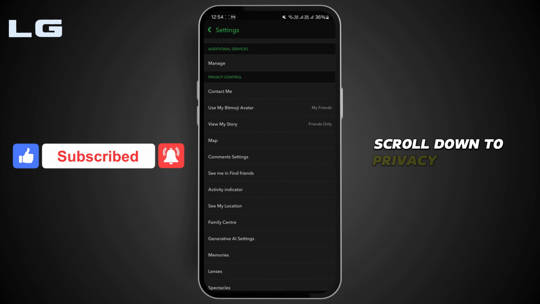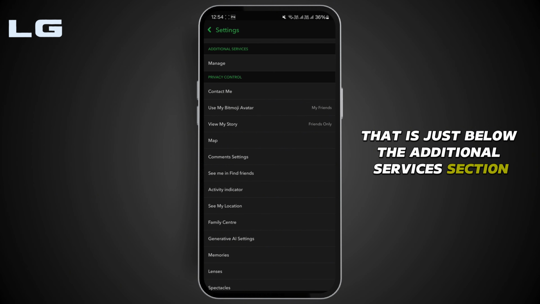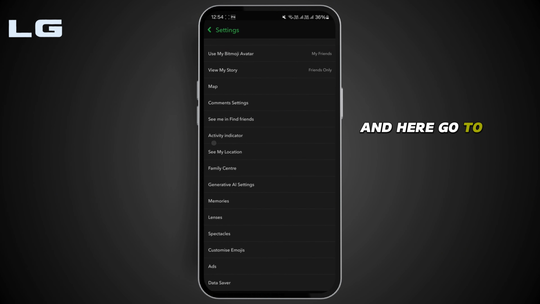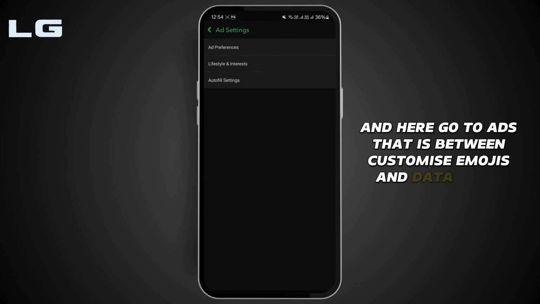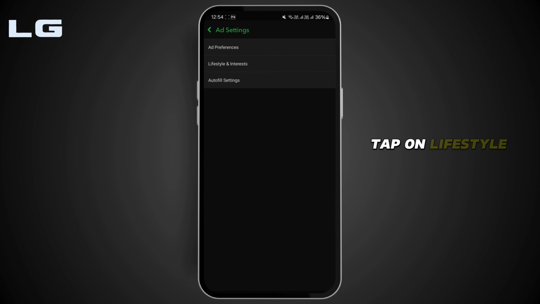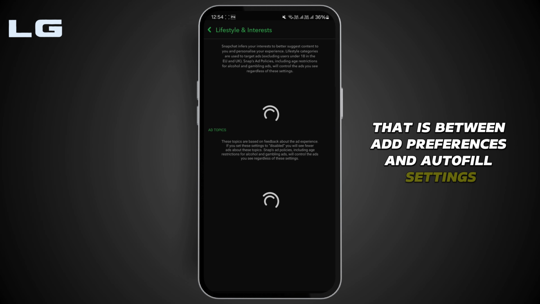Scroll down to privacy control, that is just below the additional services section. And here, go to ads, that is between customize emojis and data saver. Tap on lifestyle and interest, that is between ad preferences and autofill settings.